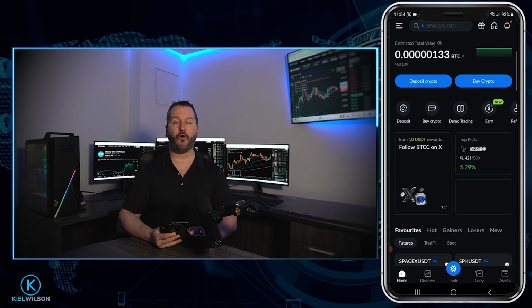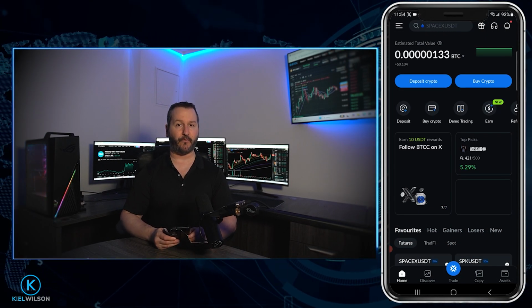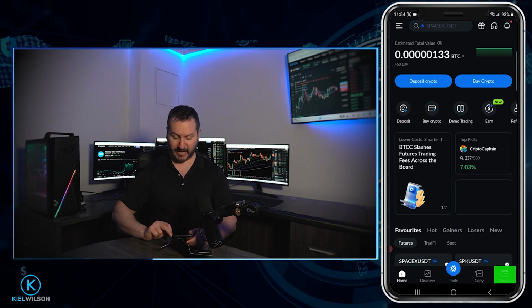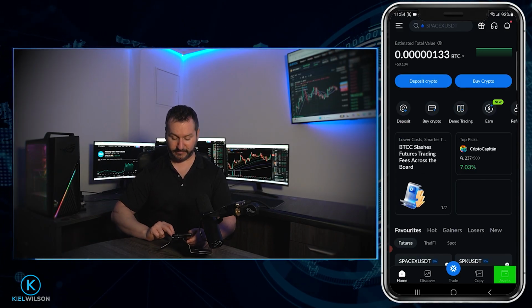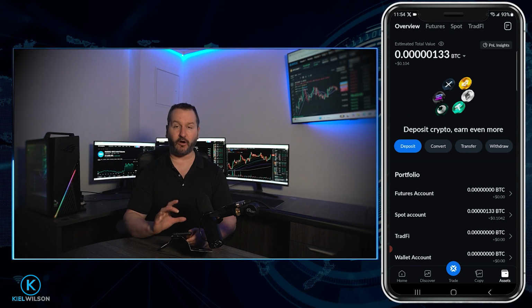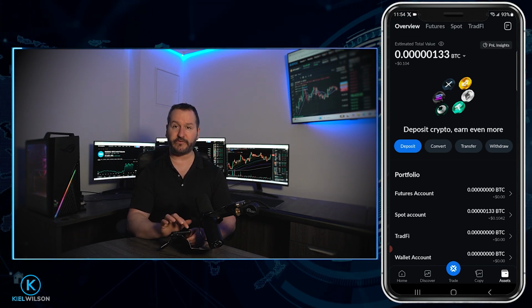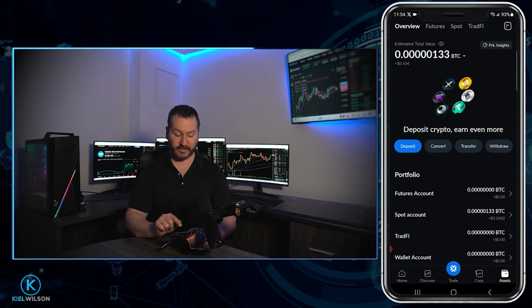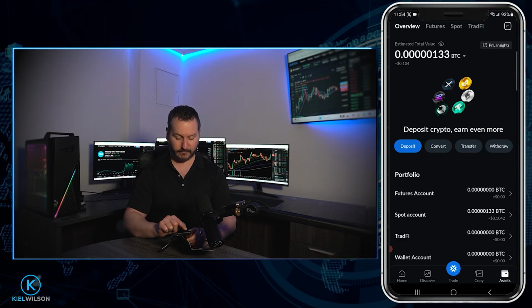So we're back here on the home page of the app, and as I mentioned before, you can use the deposit crypto button here or here, but you can also tap where it says assets, bottom right hand side of the screen. And then here on the overview, so make sure you're set to overview at the top left hand side, you'll notice that there's a deposit button right here. So let's go ahead and tap on that deposit button.